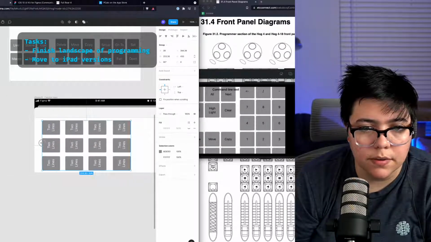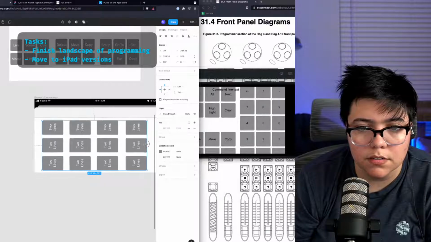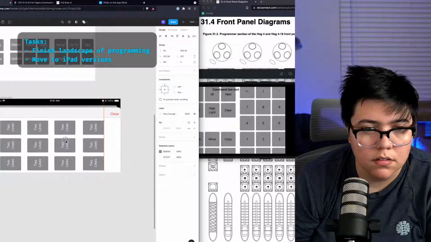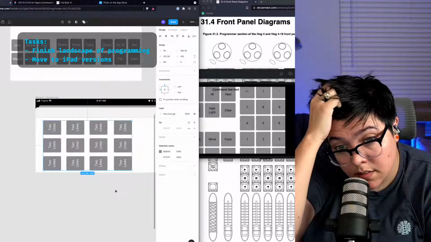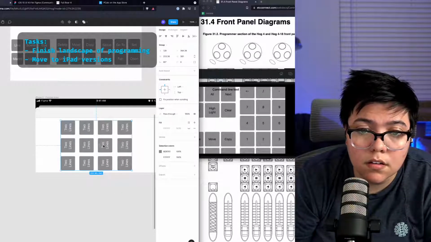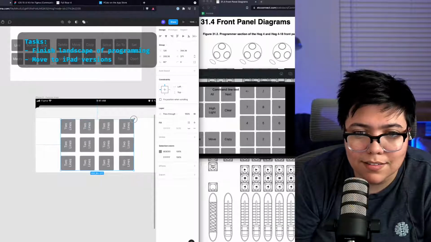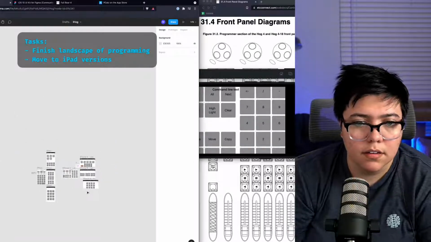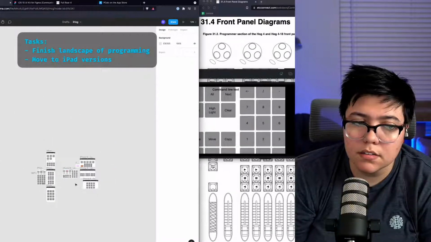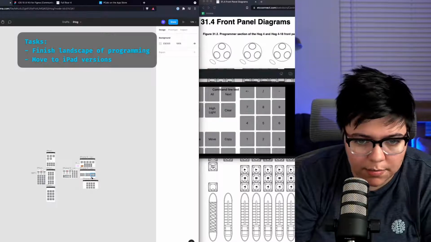Where are my squares anyway? If I really don't want them to be squares, I can do this. I think that's fine. All right, I think that'll work. All right, I think the iPhone's part is done here. The iPhone 8 for the programming screen.